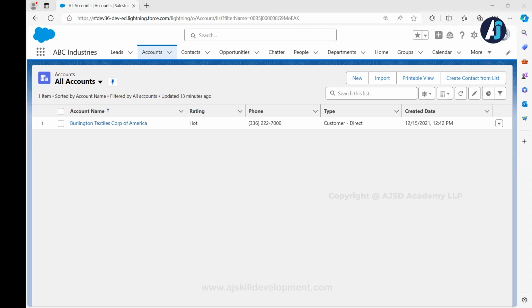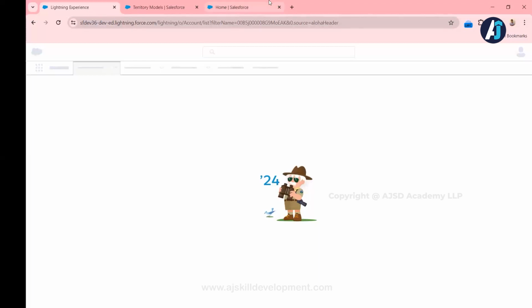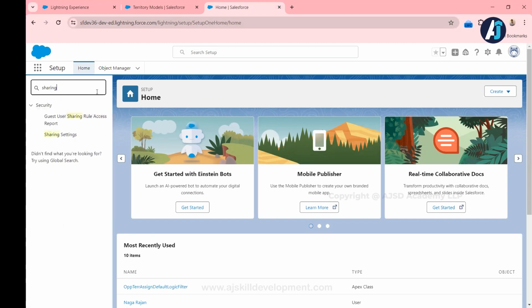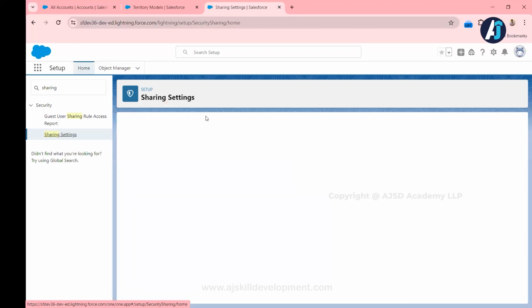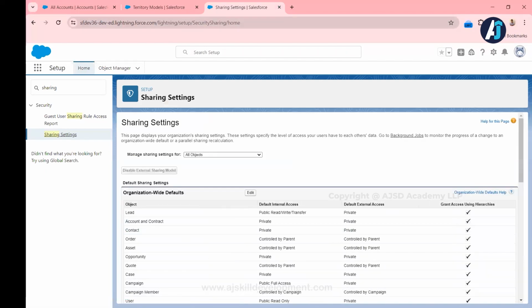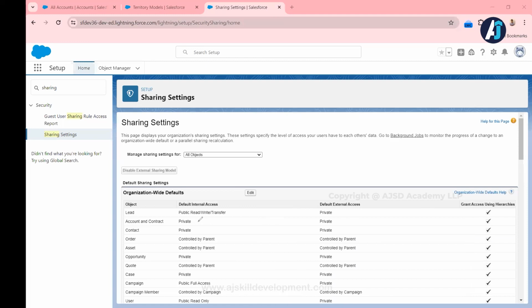Let's quickly jump to the system admin window and check what the OWD settings are there. Let me check the sharing settings and see what is applied for the account object. If you closely look at the sharing settings of the account object, it is private, right? Account object is private, contact is private, right? So the sharing settings model is private.